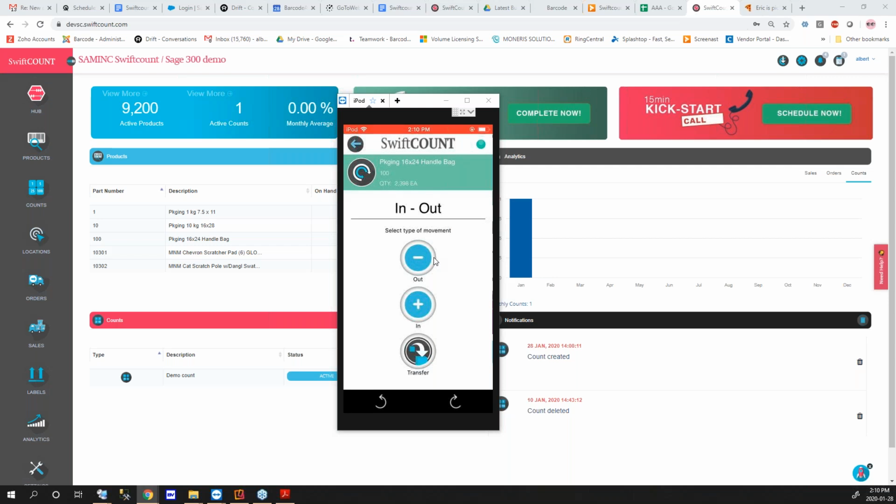Within Swiftcount, I'll always be able to review every single movement. Everything that we do is tracked by the user, and there is a timestamp as well. So I'm always able to go back and see what's happened within the platform. So in, out, and transfer, this is what we call the basic movements. Those are functions that can be used on a daily basis to just quickly adjust the inventory.